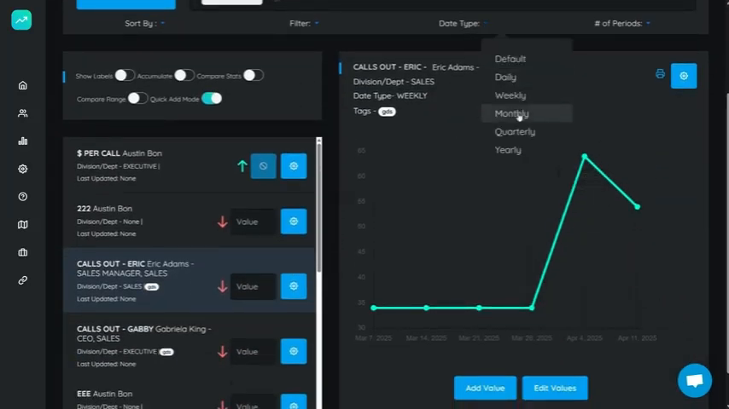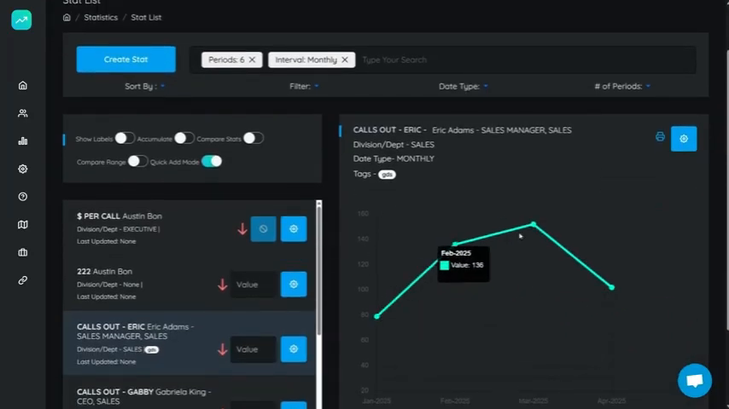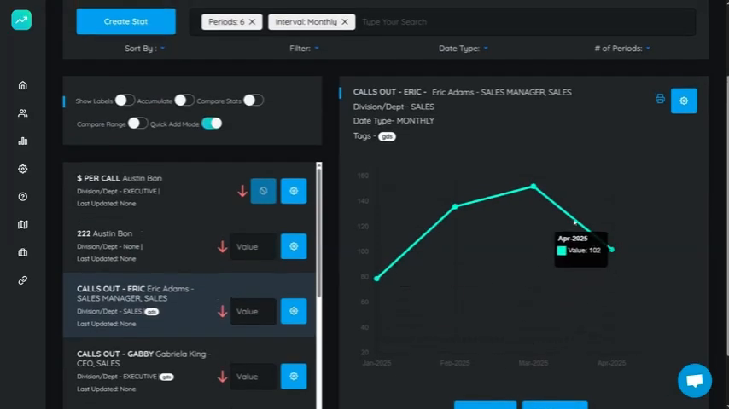And also in here, if I then change to, let's say I have 6 periods, but then I change it to monthly, now it's going to show me up to the last 6 months. So we don't have that much data in here, but it's entering those values. So these two things play really well together for a really simple way of going through things.